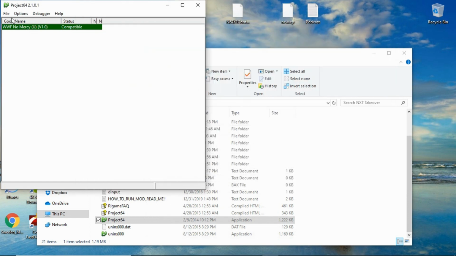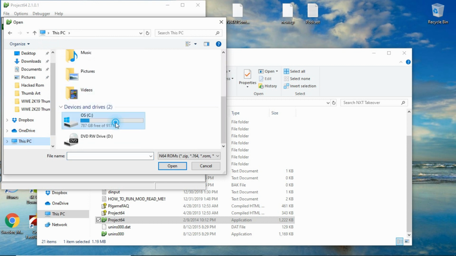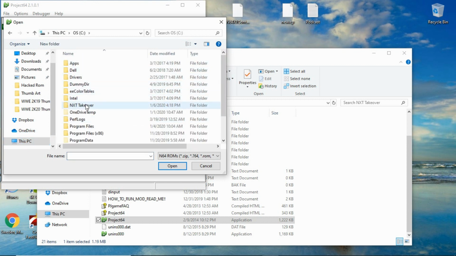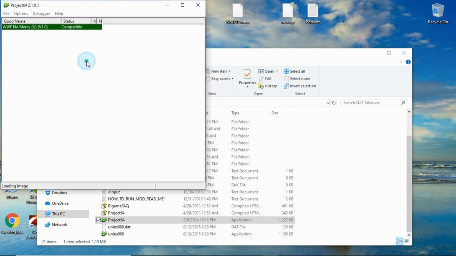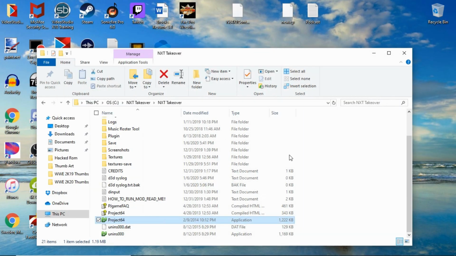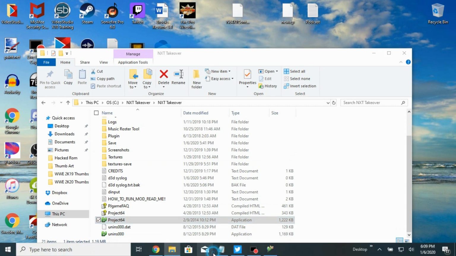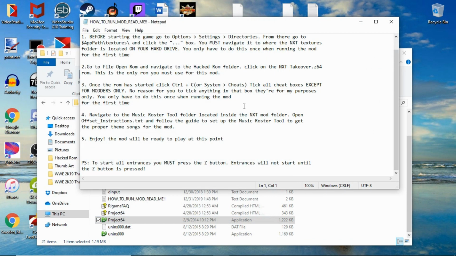Now, see, alright, mine's already up there, so open ROM. Click your takeover folder, Hack ROM, there it is. Now, I'll minimize that so I can take you back. Whoops, take you back here. Ain't nobody try to open that. Alright, so that's what you did.